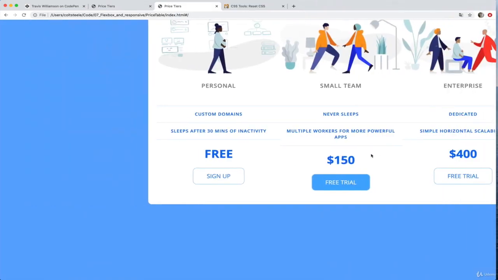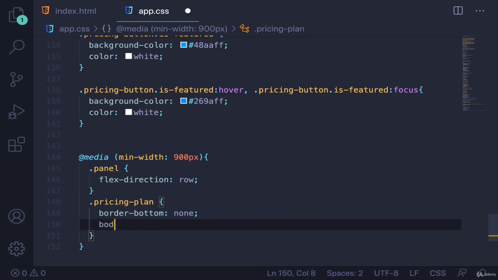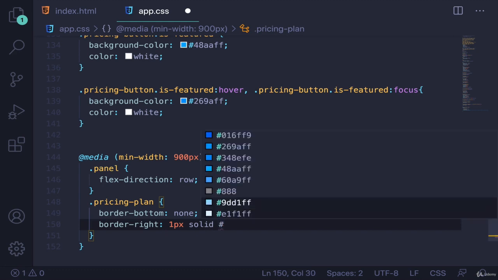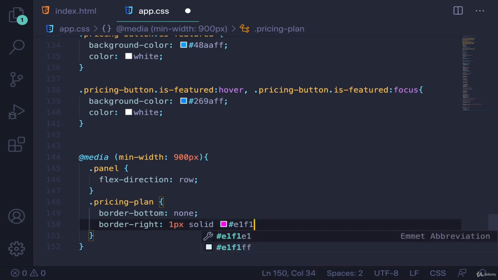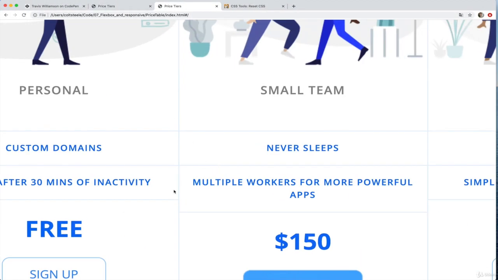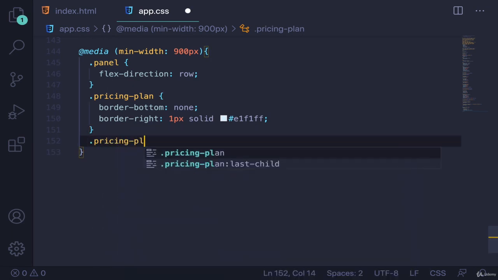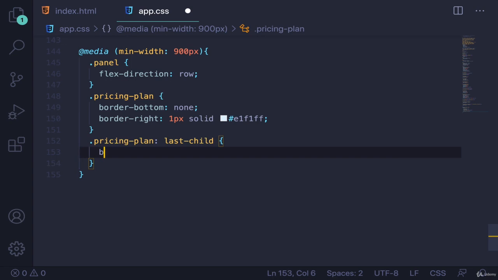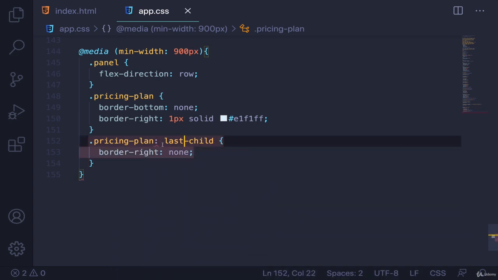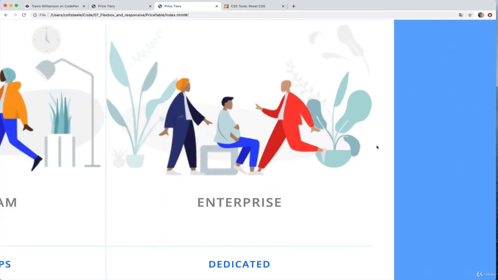Then I'm going to add in a right border. Border right, 1 pixel solid, and then it is E1 F1 FF. So now we get that right border, and then I'm going to say that the last one, pricing plan, last child, will have a border right of none, just like we did for the others on the bottom border. Oops, there we go. Okay, so no right border over here.